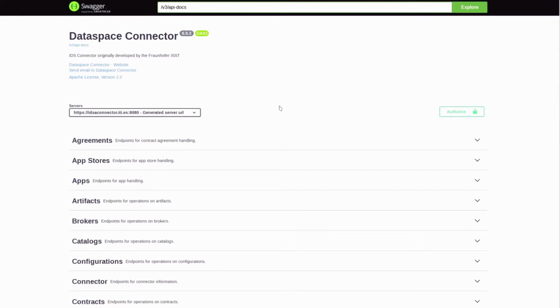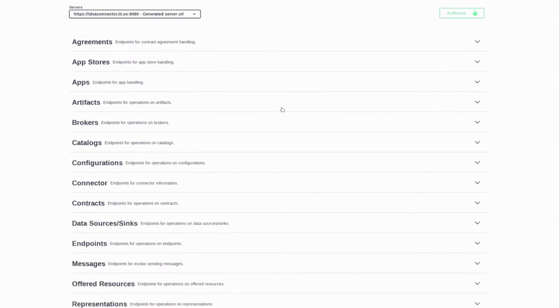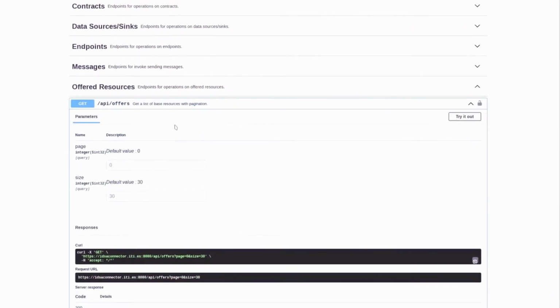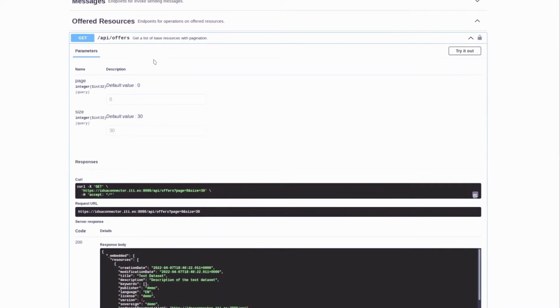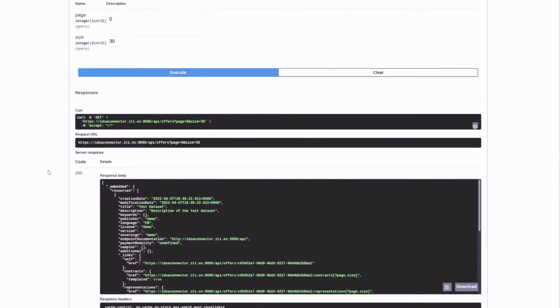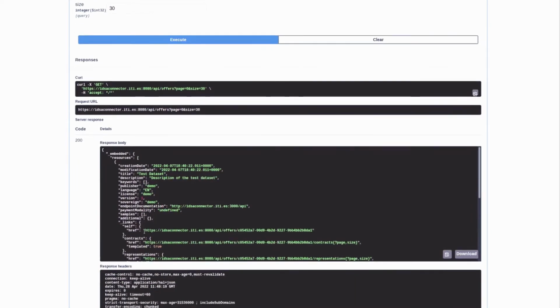Using the endpoints under the offered resources section, we can use a GET request to list the currently offered resources by this connector. As you can see here, for each dataset offered by the connector, a URL is returned that members of the Federation can use to access the resources contained in the dataset.